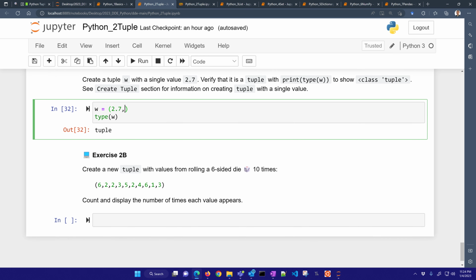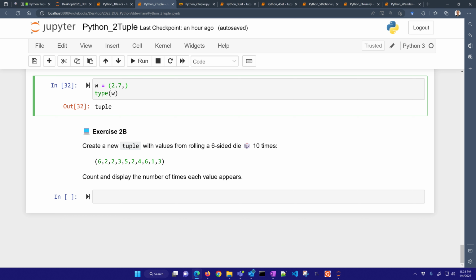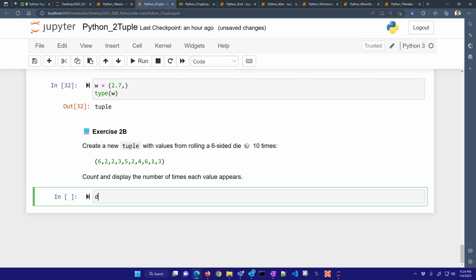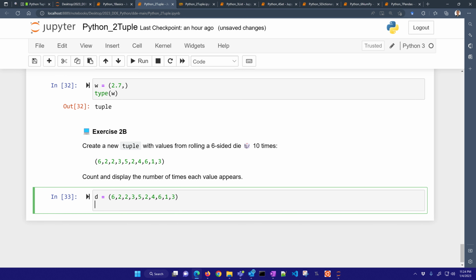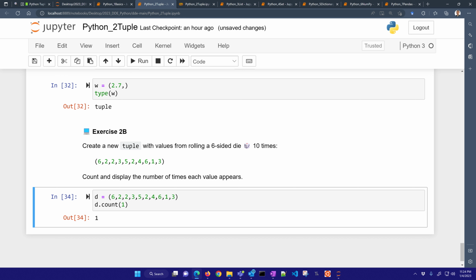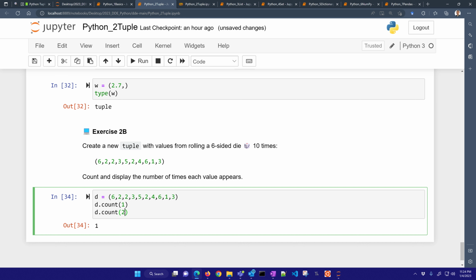All right, let's go ahead and create a new tuple with values from rolling a 6-sided die 10 times. I'll just call that D equals this. And then we want to count the number of times each value appears. So you could say count 1 like that, and then copy it again, count 2, and so on, and you could print out how often it appears.